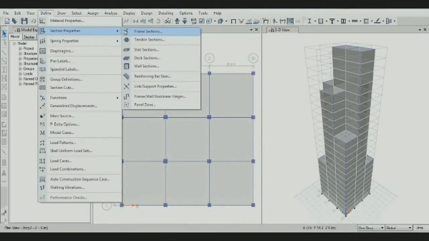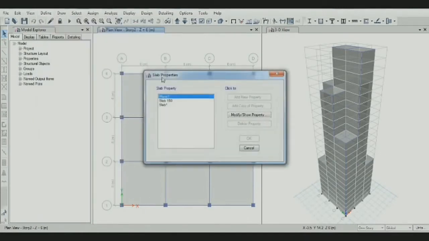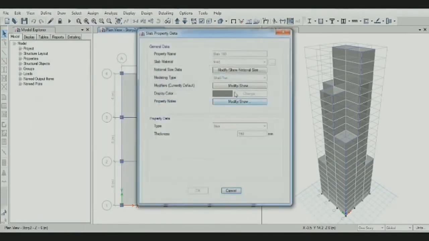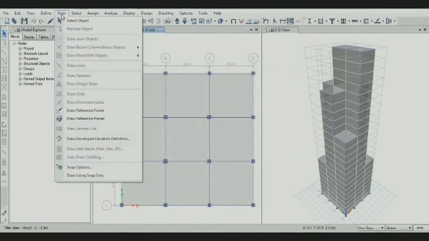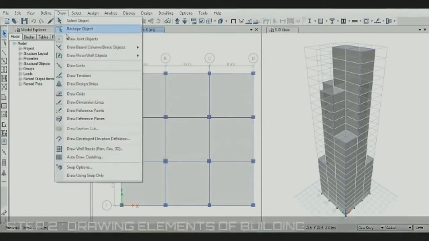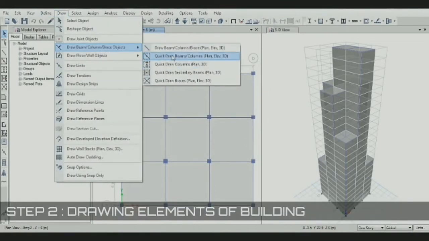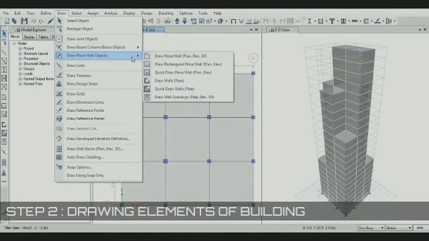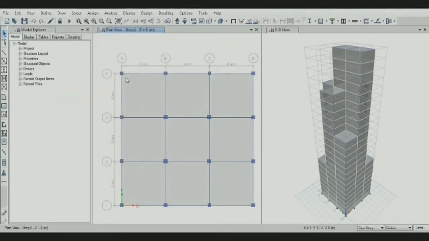Then define the slab section properties. A slab of 150 mm is defined, with M40 grade of concrete. Then draw the columns and the beams. We selected the quick draw option to draw the columns and beams, and the slab sections are added respectively. Then add an auto cladding option around the building.